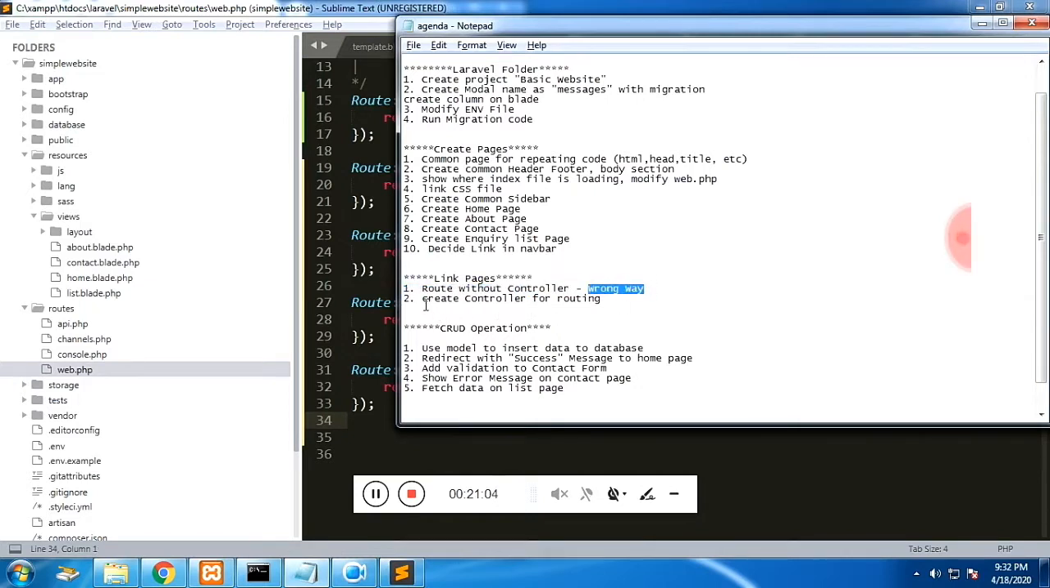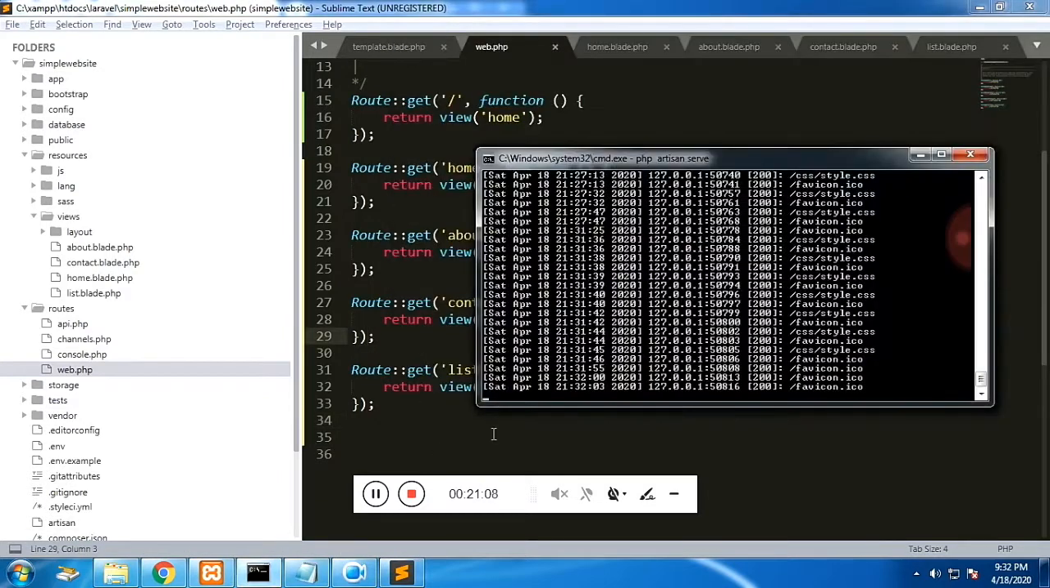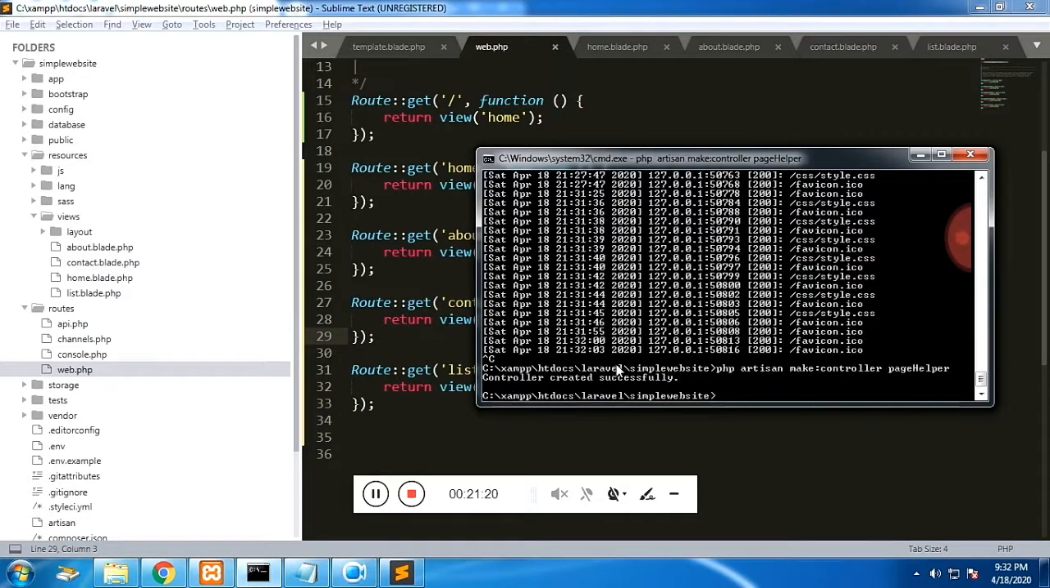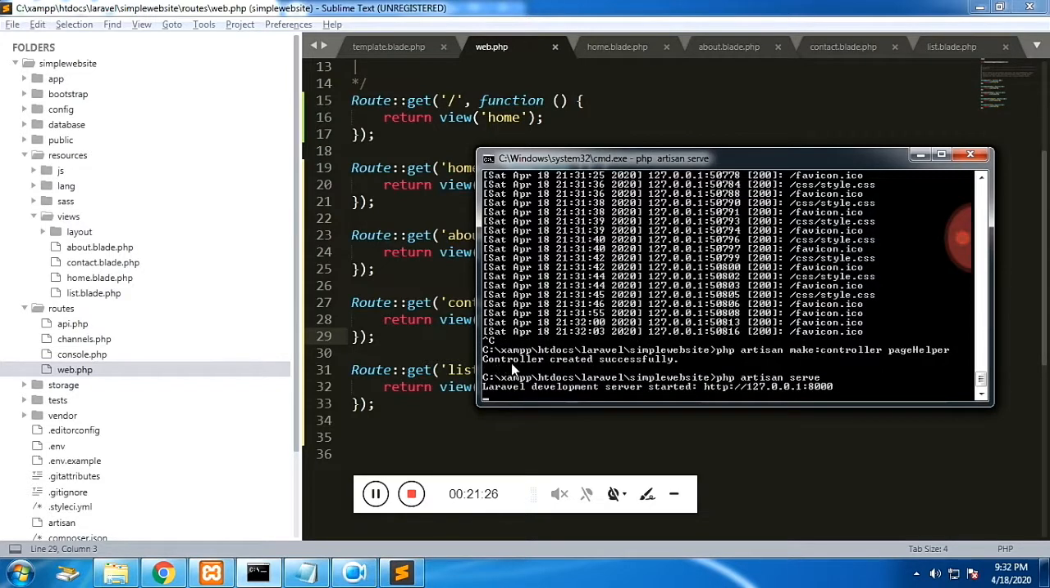The right way is to create the controller. This is the role of the controller. So what we do is press Ctrl C to get into the edit mode, and run php artisan make:controller, and let's give the name as PageHelper. This name actually suits the function. It says controller is created. Now I run the server.